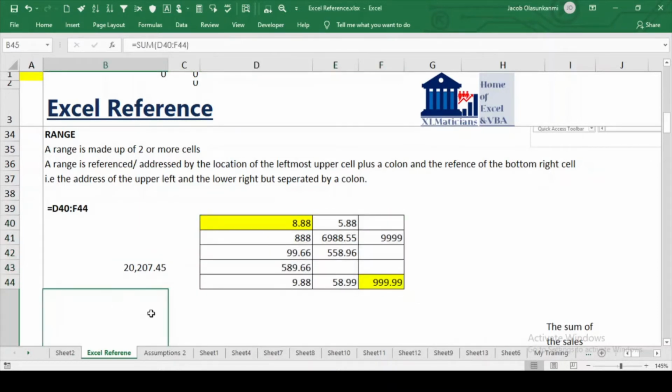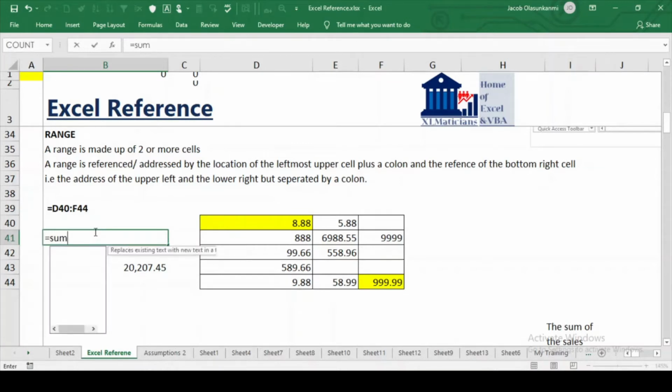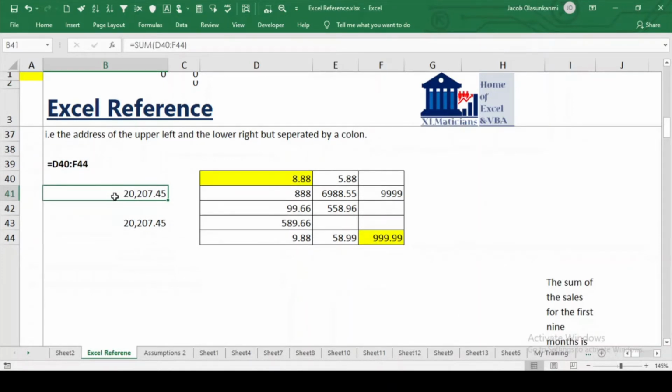So if I want to sum everything inside this place together, what do I use? I use the equality sign, then I say sum, I open my bracket, then instead of me typing, I could just select. Selection is better, it goes straight to the reference you need. Instead of you typing it, you can select and you have your reference. So if I press enter now, it's telling me that the summation of everything in this range is 20,207.45. That is how we reference a range.